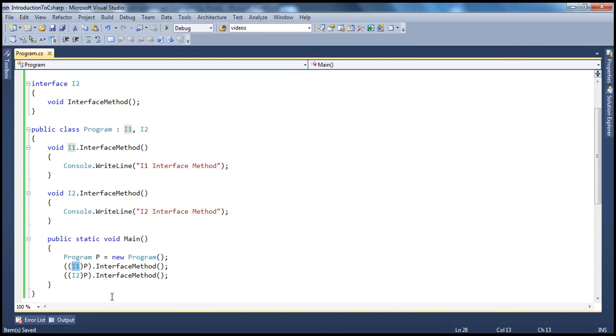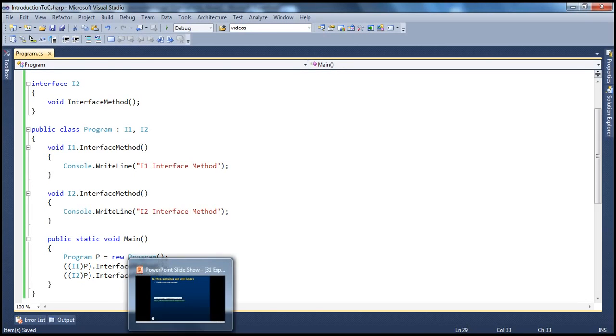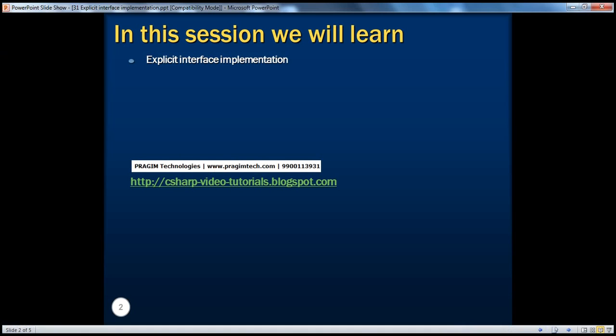And keep in mind, objects are different from object reference variables. Here P is not an object, it is just an object reference variable, which is pointing to a program object in the memory. Now when we explicitly implement an interface method in I1 or I2, the only way to invoke them is to use the interface reference variable. You cannot invoke that on the class reference variable. All right, so that's called explicit interface implementation.